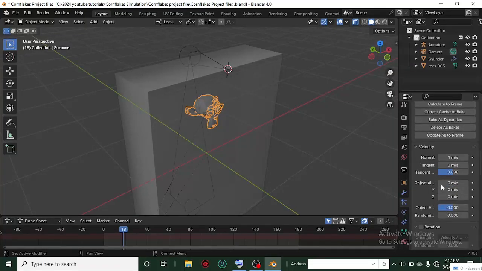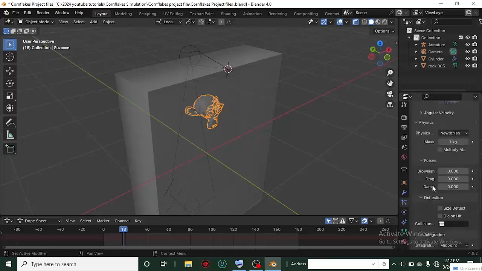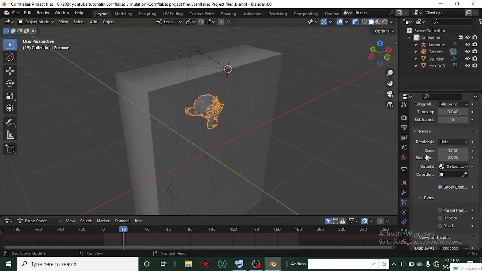Okay, this velocity, we are going to be touching these now when we add the animation. So what I can do now, this rotation we don't need for now. So now we'll head back to where it says render as. You can see it's rendering as halo. So first of all, uncheck this show emitter, so it's not going to be showing this monkey head on your background. So now I'm going to change from halo to object.